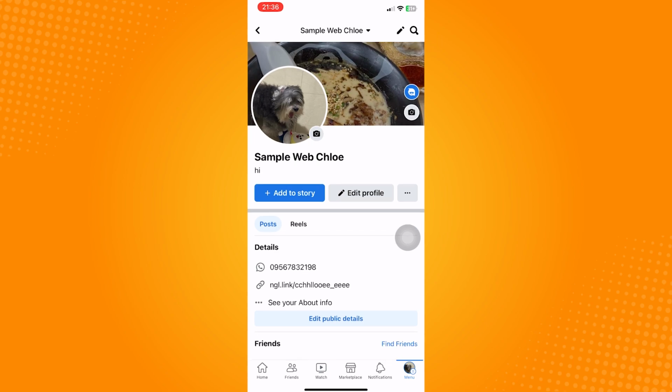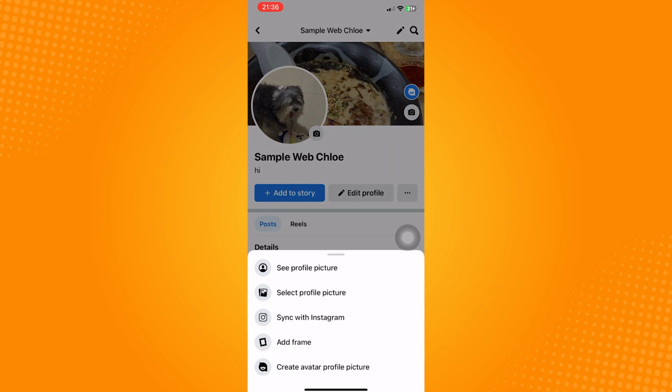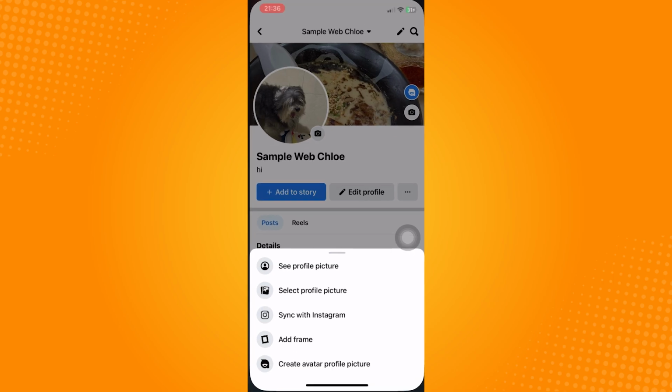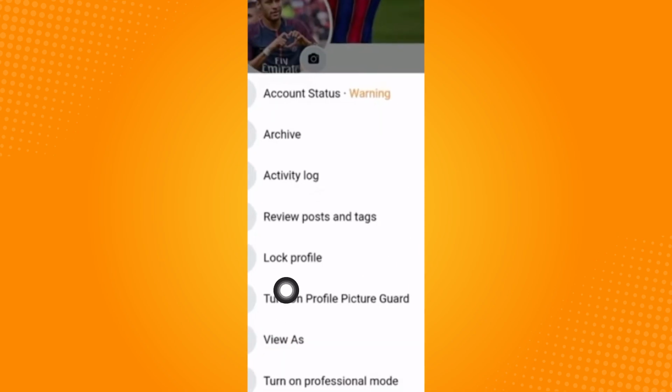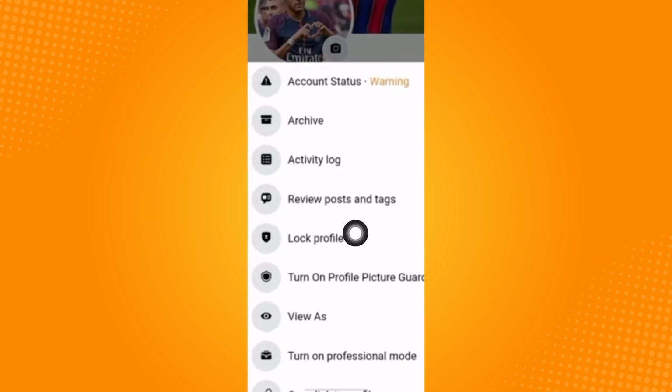This is what will appear in countries without the feature, but if you have access to Facebook locking, just click on this Turn on Profile Picture Guard, and after that, your profile picture will now be locked. So that is how to turn on Profile Picture Guard on Facebook profile.